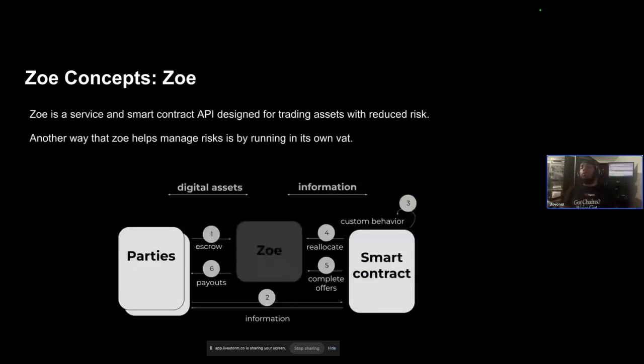Also one thing I want to point out here, in the second bullet point, is another way that Zoe helps mitigate risk for developers. Remember we talked about these VATs? Zoe runs in its own VAT on chain, in its own isolated environment. So imagine having this thing helping you do escrow for security reasons and to guarantee offer safety, and it's running in its own isolated JavaScript environment.